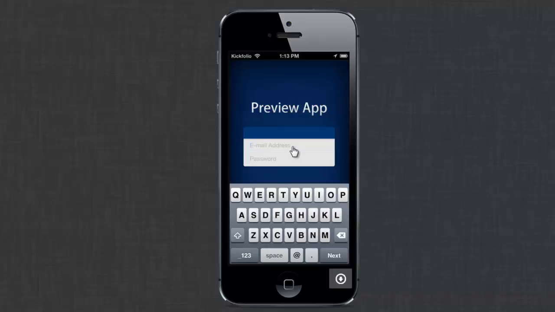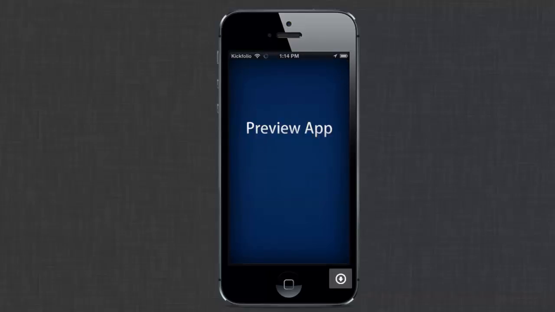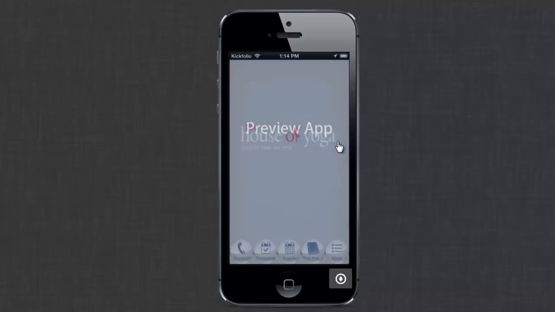So if you go to the link that I sent on the email, and then in the email address, once you've downloaded that preview app, just type in The House of Yoga. Leave the password blank, then hit next and go. And it will take you to the preview of what I've done.